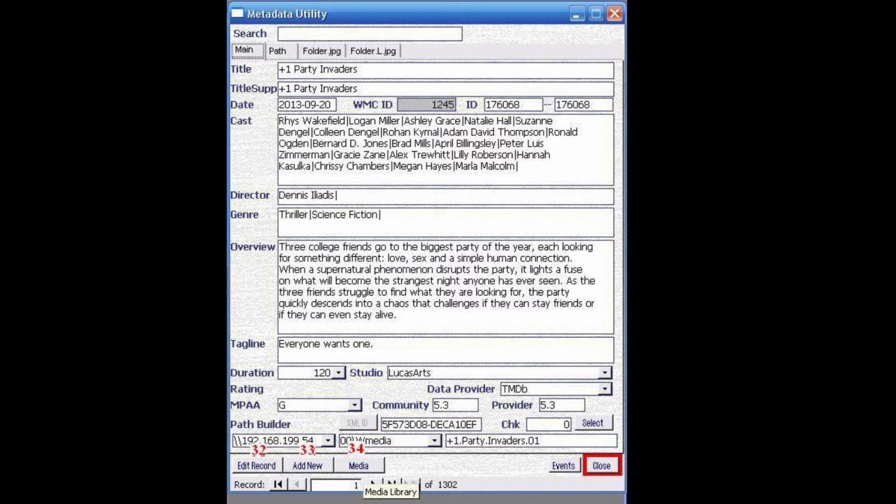The button marked with number 32, Edit Record, allows users to set the main window, Metadata Utility, in edit mode. Once in edit mode, we will see that all the fields that are editable will be featured with a yellow background.